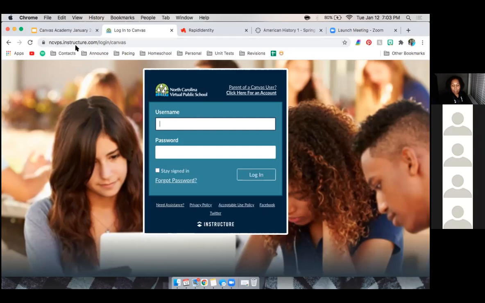So for students who have to log in for North Carolina Virtual Public School, they will log in at ncvps.instructure.com. Then they will use their student ID number to log in, and the password that is generally provided by the NCVPS teacher. They're very responsive, so you should be able to email and ask if the student doesn't already know. Now, for our Greenville County students, they will use Clever to log in to Canvas.